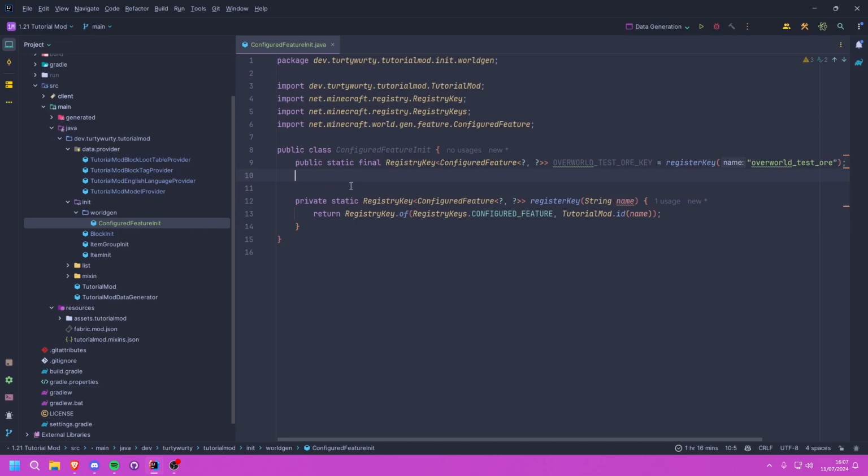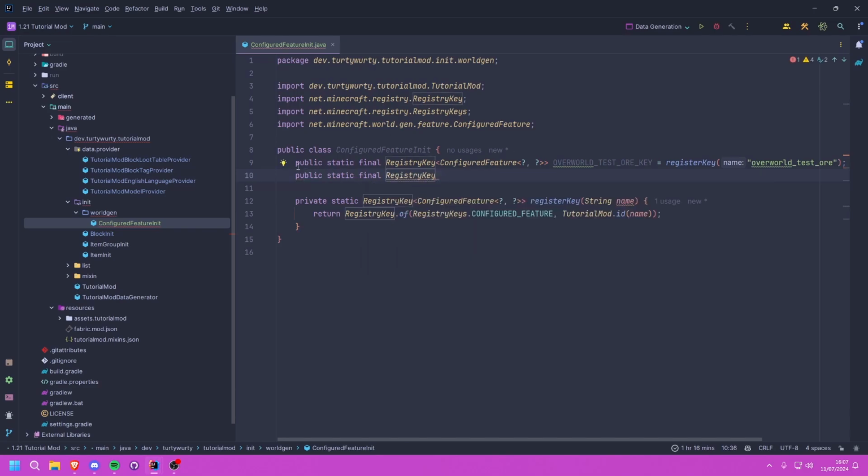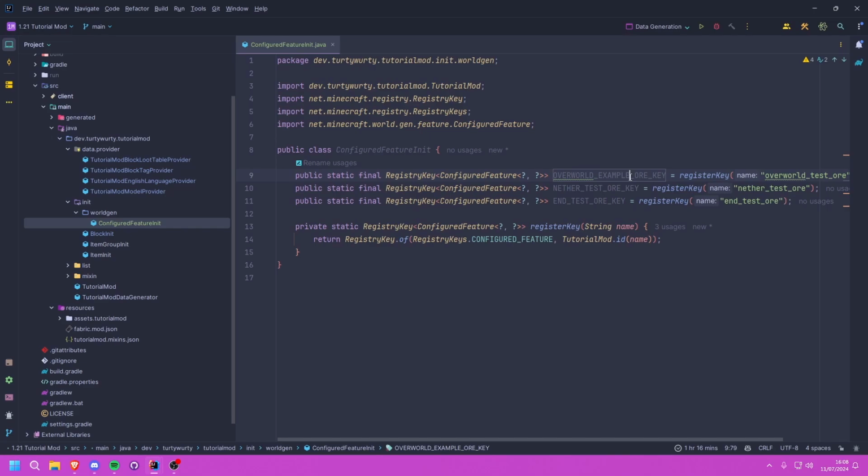Then we can continue for the nether and the end as well. So we can go the same thing again, registry key. In fact, I'm just going to copy paste this like that, and we'll go nether for this one, and then end for this one. Obviously make sure you change these keys in here as well. And this is not a test ore. I don't know why I called it that. This is an example ore.